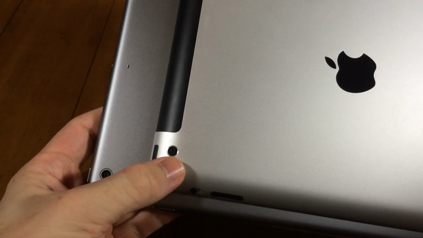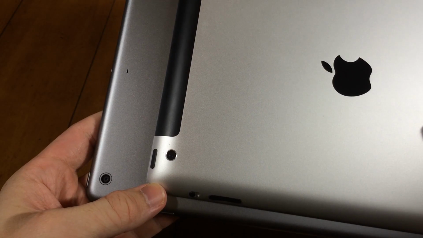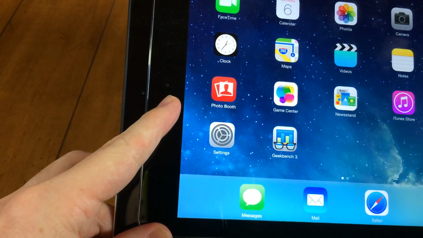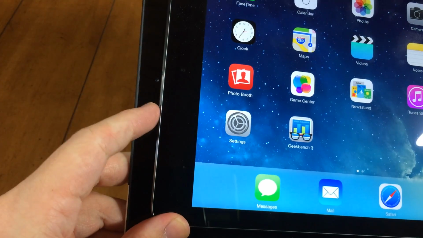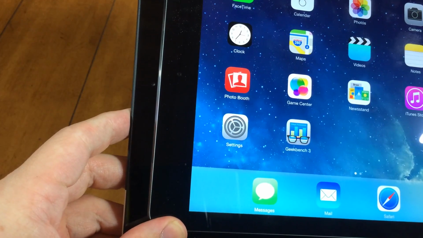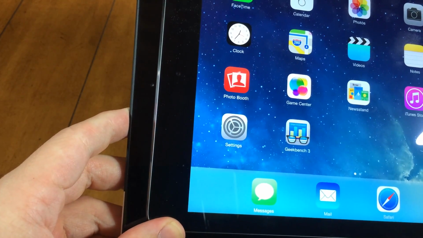Looking at the camera, they both have a 5 megapixel camera right there on the back. Nothing much has changed there. Now there is a difference on the front facing camera. On the iPad Air, you get a 1.2 megapixel camera for those FaceTime calls.